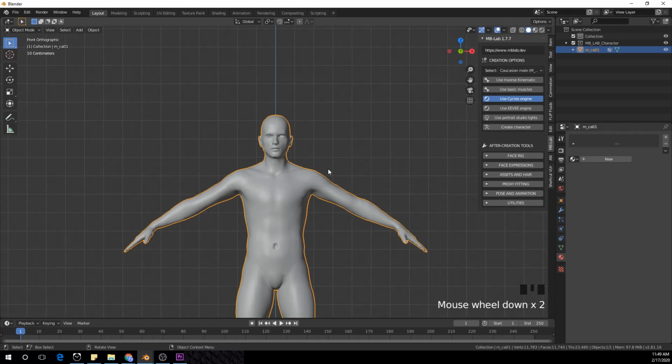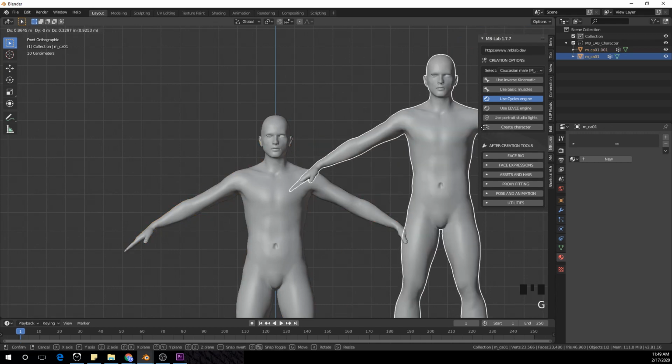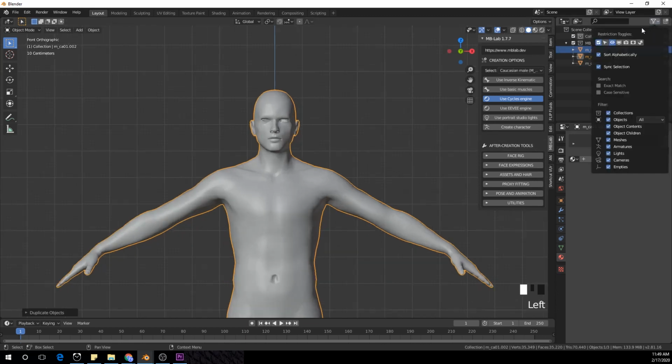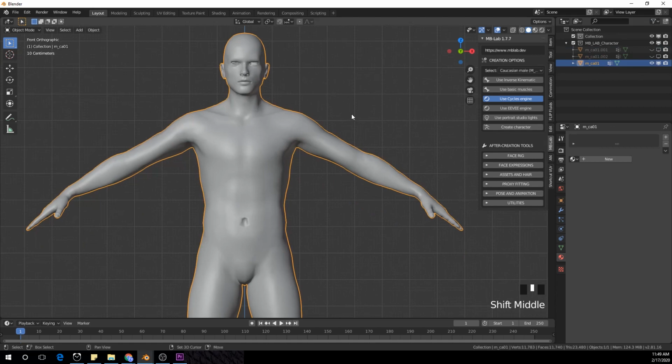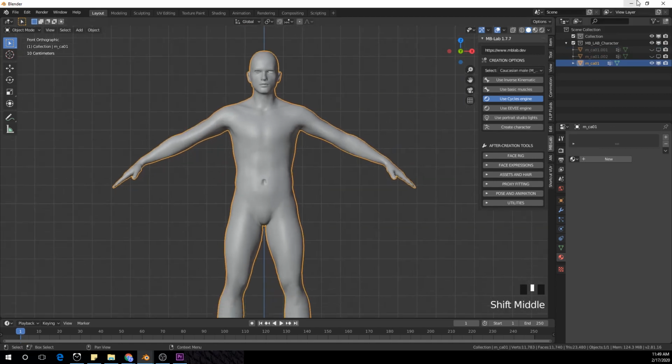I'm gonna duplicate it 3 times, Shift-D. So we have 2 now. I'm gonna duplicate once more to get another one. So we have 3, and now I'm gonna apply the transforms and hide the first 2, and just use this one for now. And now we are going to use our script.